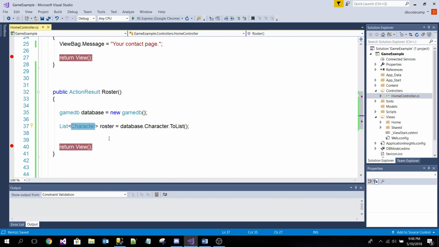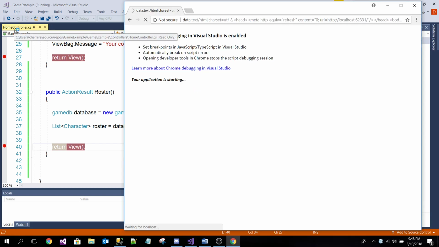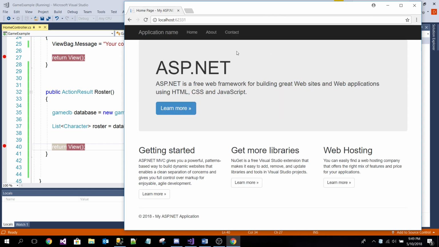Okay, so now I'm going to run it and I'm going to put a debug right here. I put a stop point here, so we're going to stop here. I'm going to run it, and then we're going to examine the data, what it looks like, if it works. If it didn't work, then it would be null or it would crash. So remember, we are in the home controller, and the action is roster. Since I don't think we have created any links yet, we're going to have to go straight there.